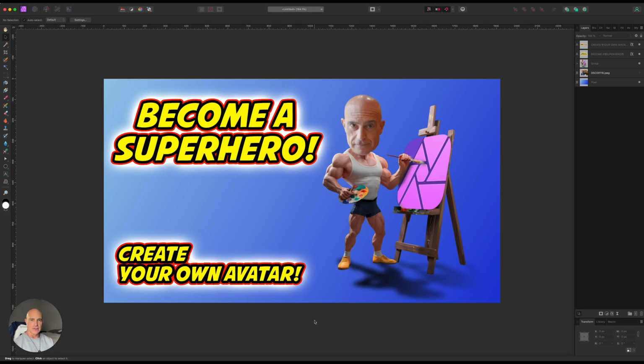This one's kind of a silly one, but I had some requests from people on the Affinity forum, and they wanted to see how I made my avatar caricature that I had in the corner of my last thumbnail. So we're going to be recreating something like this, and it's a little bit of a cheat, but sometimes that's what you got to do when you're not that talented.